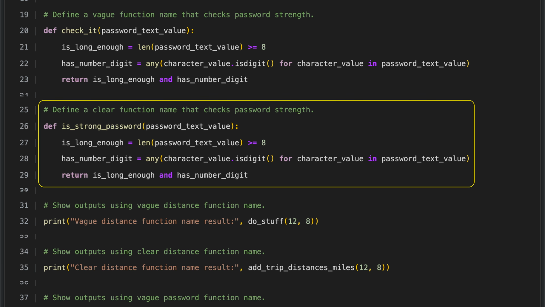We define a function that checks whether a password is strong by applying two main rules. It first verifies that the password has at least 8 characters. It then scans through each character to see if there is at least one numeric digit. The function reports that the password is strong only when both the length and digit requirements are satisfied. Otherwise, it reports that the password is not strong.